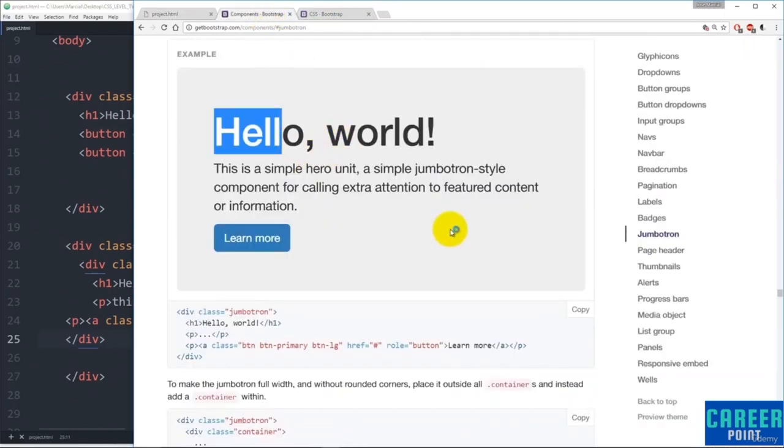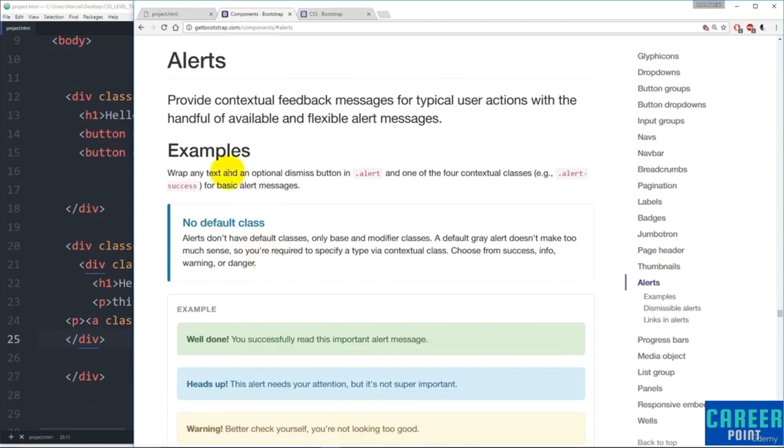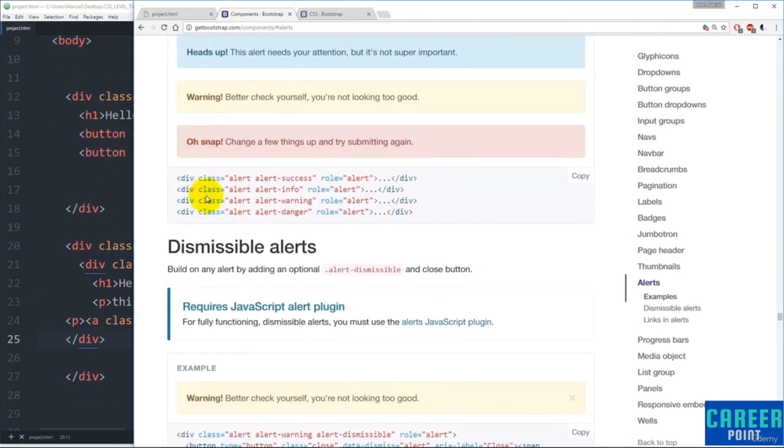And that's really the main idea of Bootstrap. You're going to come over here, see what you need. So if you want to know how to use an alert, you just come here to the alert and you can read the examples here. And you see here there's a class alert, role alert, etc.